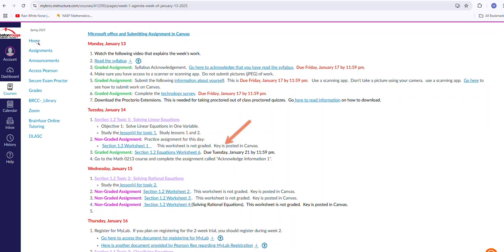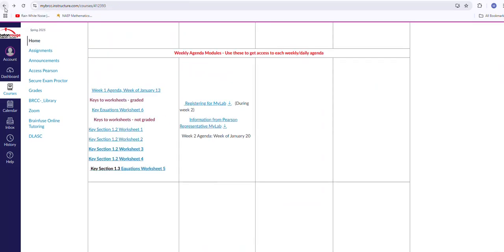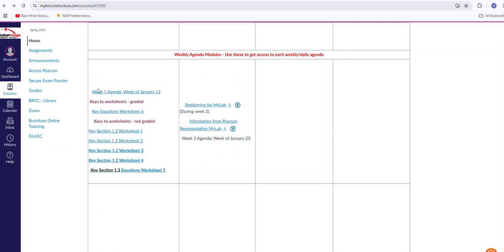If I go back to the home page and do the back arrow, I get back to this part here. Notice here, you'll have these keys. These are the keys to the graded worksheets and then the non-graded worksheets. These are the non-graded, so that means I'm not going to grade those. That's just something for you to practice with.